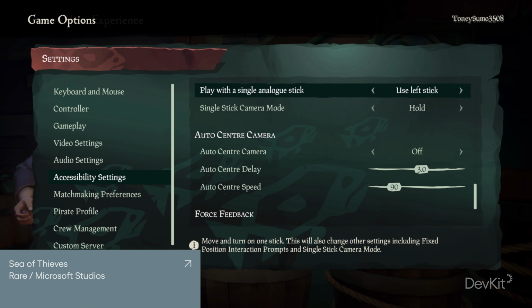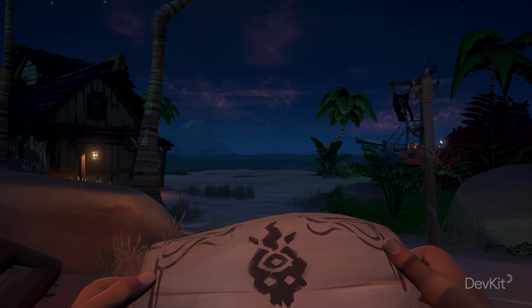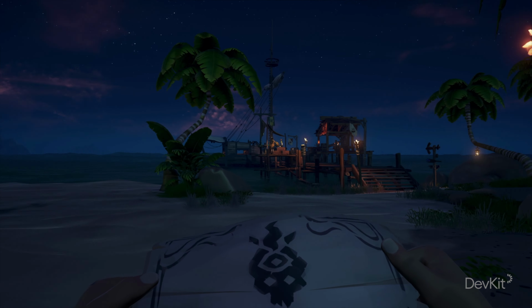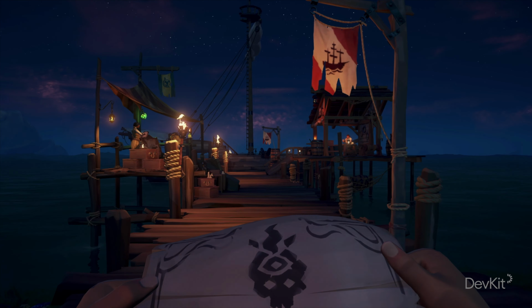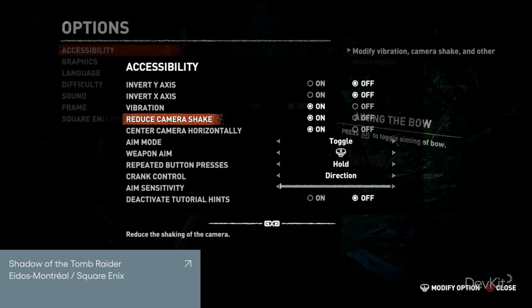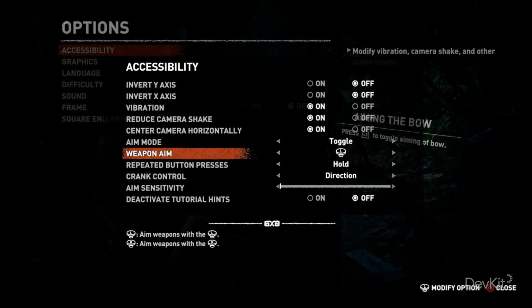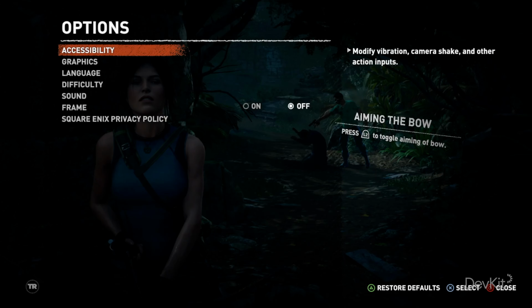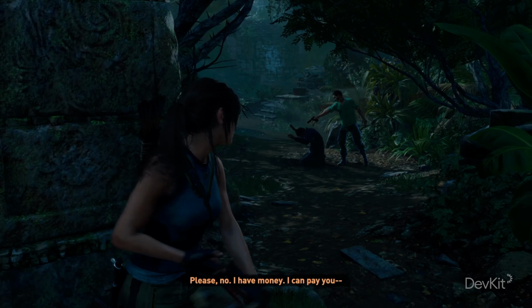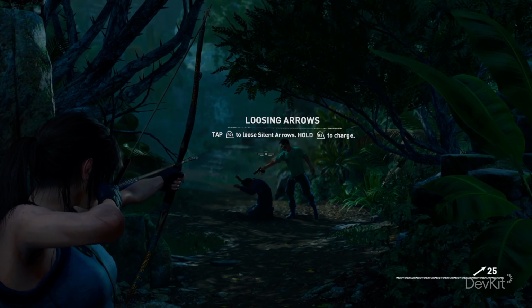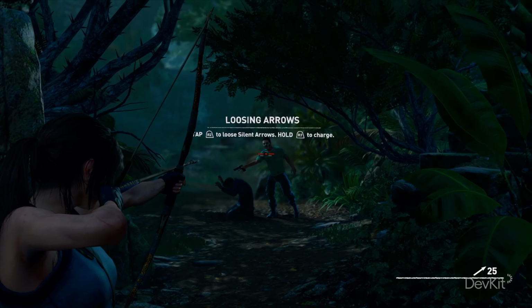Some games have added options that make it possible to play with a single stick where normally two would be required, often one for movement and one for the camera or aiming. Shadow of the Tomb Raider has a single stick mode, which is made possible by considering aiming as a different context. While aiming, control of the analog stick will change from movement to controlling the camera, so a second stick is no longer required for this.